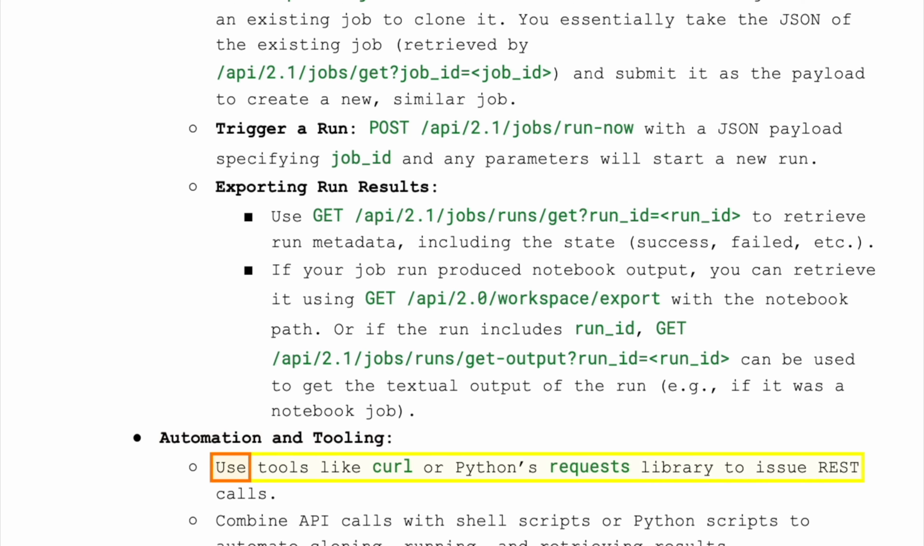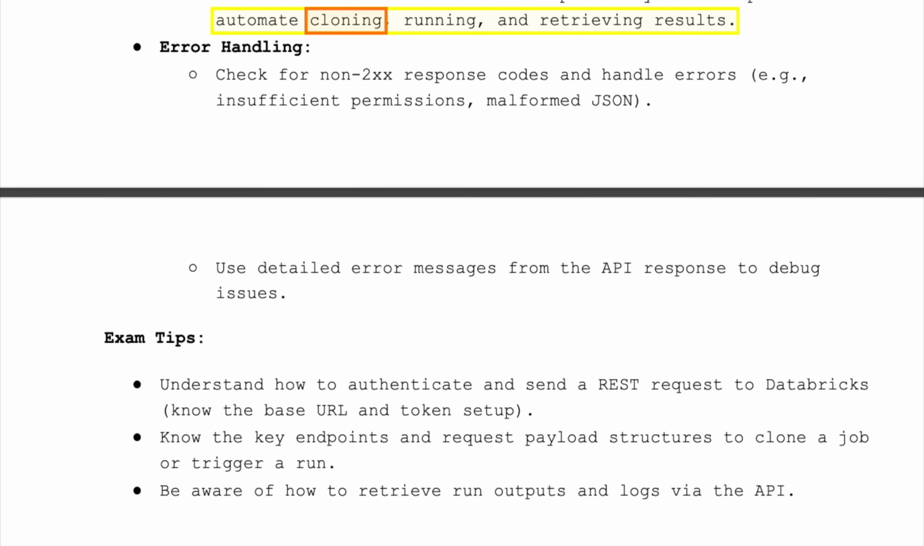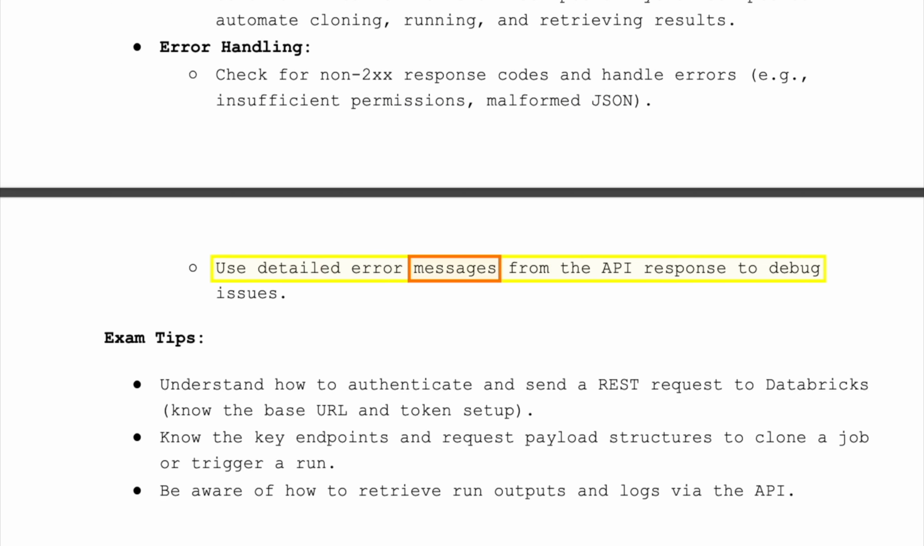Automation and tooling. Use tools like curl or Python's requests library to issue REST calls. Combine API calls with shell scripts or Python scripts to automate cloning, running, and retrieving results. Error handling. Check for non-2xx response codes and handle errors, for example, insufficient permissions or malformed JSON. Use detailed error messages from the API response to debug issues.